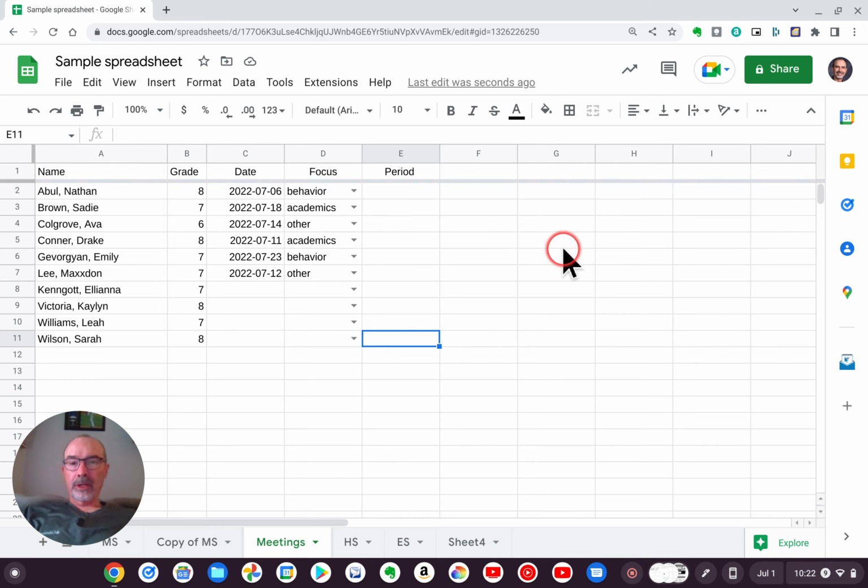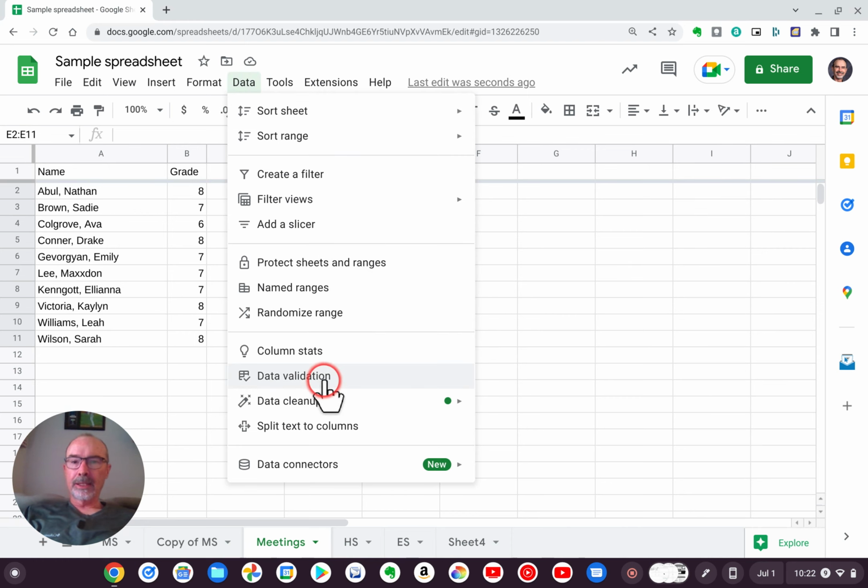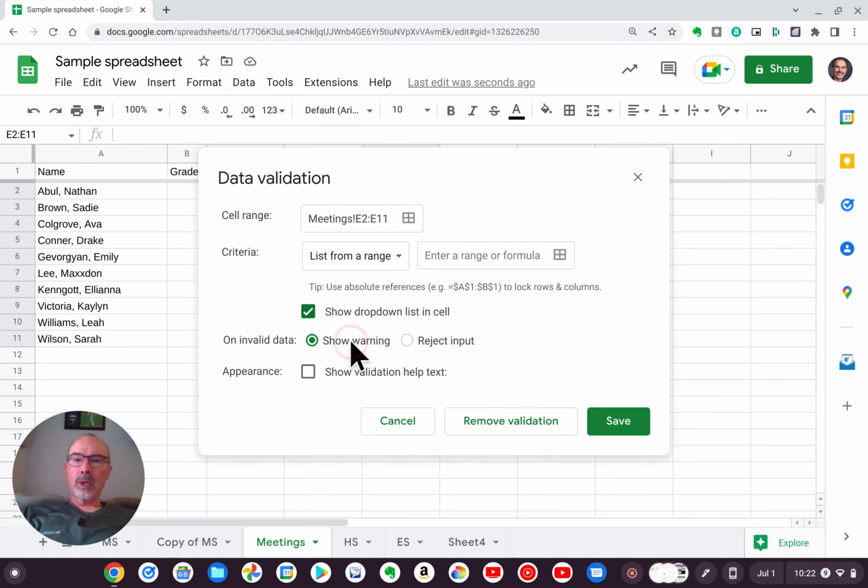Now for the period. We're going to do the period differently. We don't have to, but we're going to because I want to show you different ways to do data validation. So again, we're going to highlight these cells because those are the cells that we want validated as far as data. We're going to, again, go to the drop-down menu, Data, and choose Data Validation. Only this time we're going to do a list from a range.